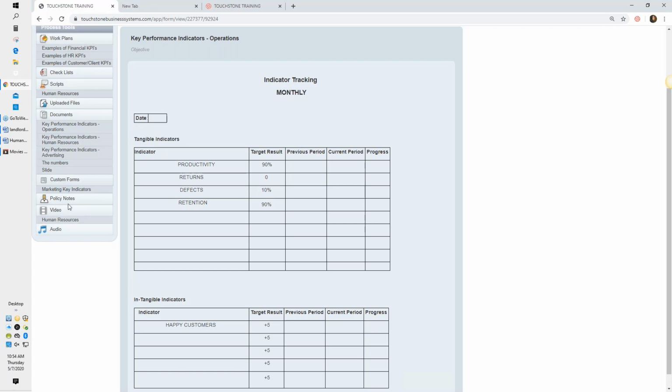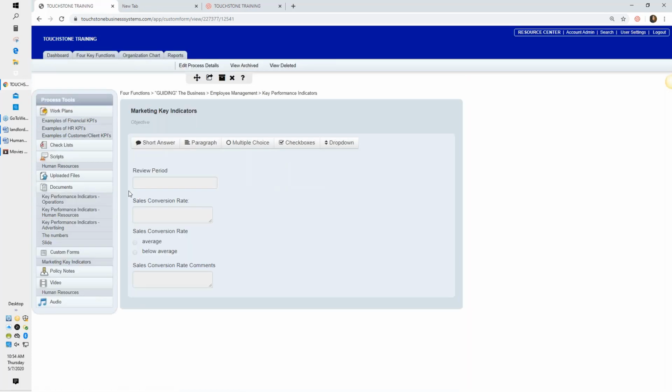You can also do a custom form like this one. This has review period, conversion rate, whether it's average or below average, and then the comments. So these are just different formats for the form that your managers or your employees will use to give you evaluation.